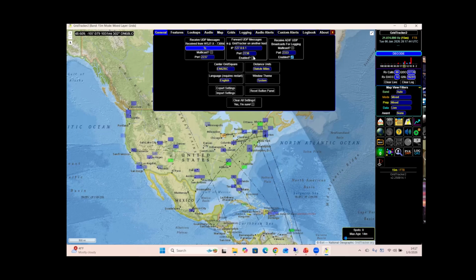Yeah, exactly. And if you send something to an IP address, you also have to specify where you want to send it, what port. That would be in that case 2238, but that's the default. I can go in there and change it to whatever I want.